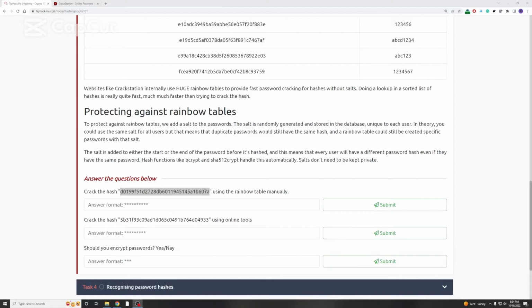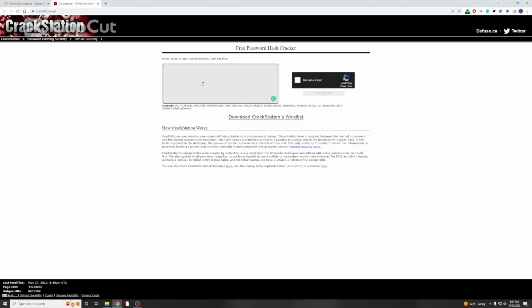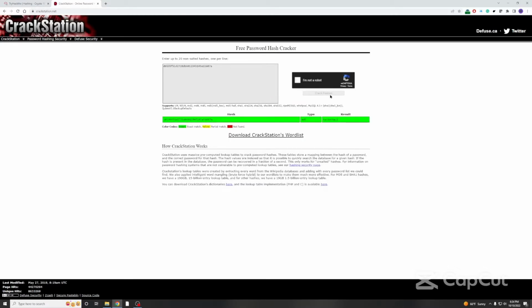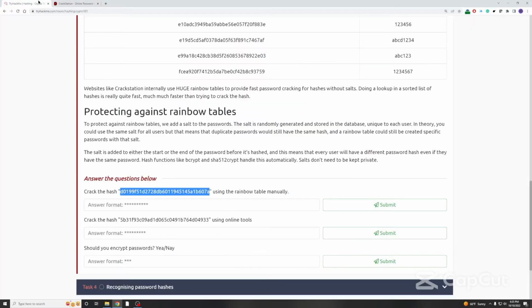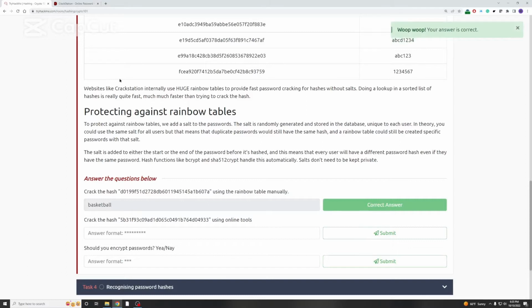I have the hash highlighted, and I'm not gonna do it manually. I found a website, we'll paste it. I'm not a robot. Crack hashes, and our result says, of course, MD5, and it's basketball. If you like, you could do it on your own if you want to do this manually, but for the sake of time, we're gonna use CrackStation. You could go to CrackStation.